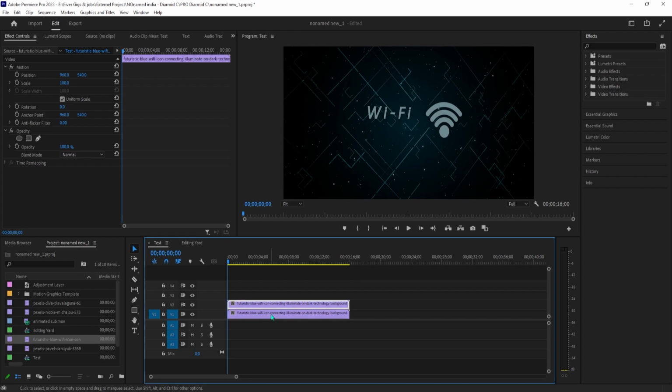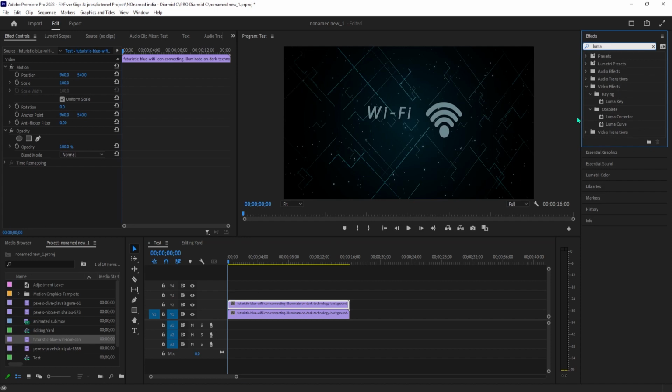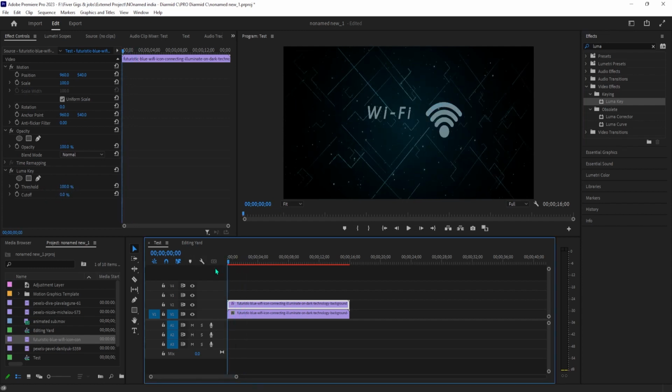duplicate it. Let's head over to the Effects panel and type Luma key into the search box. Drag the Luma key effect on your top clip. Over in Effect Controls, the threshold should already be set to 100%, but if it isn't, increase it to 100.